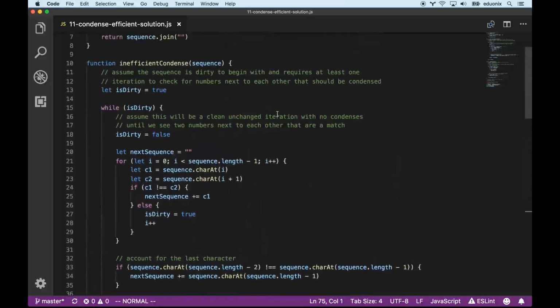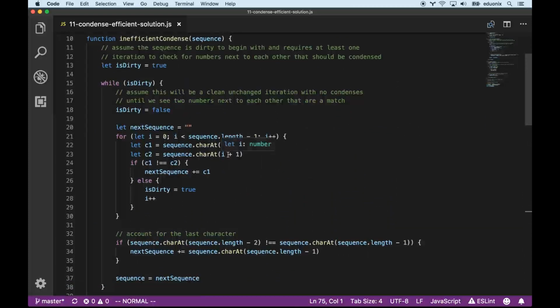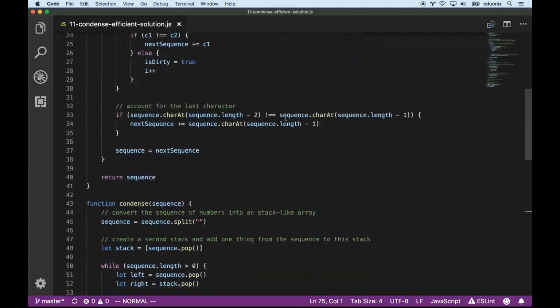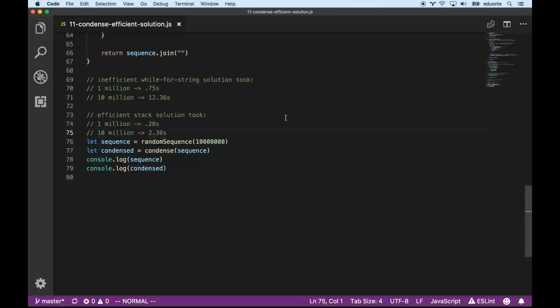Whereas here, the inefficient condense, we have to build up a string the whole time, and we have this for loop, which has to go through the entire string. But the worst case scenario is we might have to do this while loop and go through that entire string again and again and again and again. So this is actually an n squared solution. So when we went from 1 million to 10 million, whereas we might expect this to look like something like 7 seconds, it actually went up to 12 seconds.